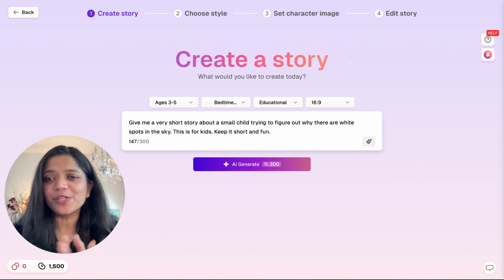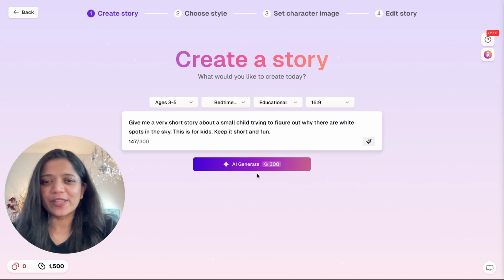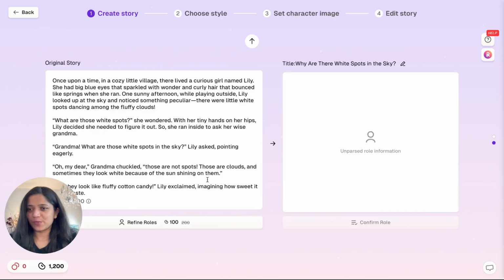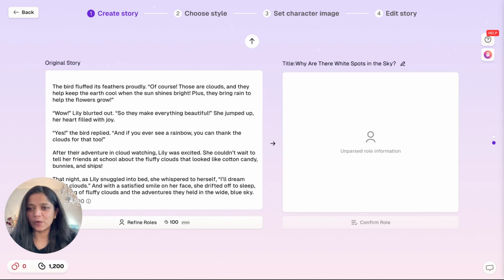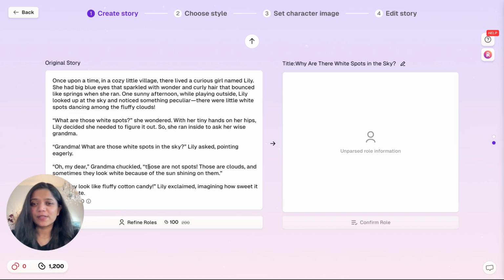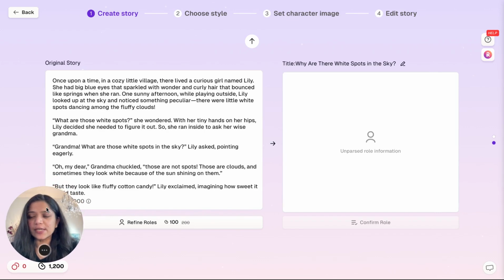Okay, so my prompt here is: give me a very short story about a small child trying to figure out why there are white spots in the sky. And this is for kids, keep it short and fun. So let me see what they can actually generate. I'm going to click on AI generate. I have got some story and it seems like it's pretty long. I wanted a very short story, but this seems to be a little long. But let's keep moving. I'm not judging yet.